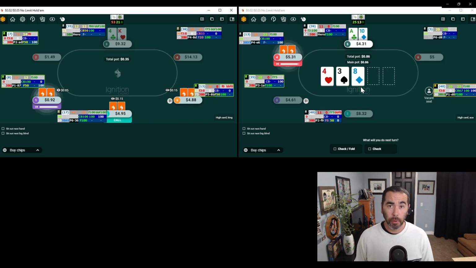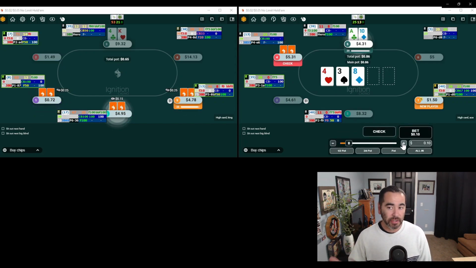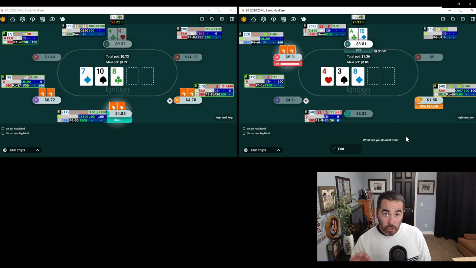4-3-8, hard to hit board, right? You've got a C-bet here. What would I do if I had pocket aces, kings, queens, jacks, tens? I would be C-betting for value, so I'm making it what should look like a value bet, 50 into 86 cents. And the goal is to get him to fold.